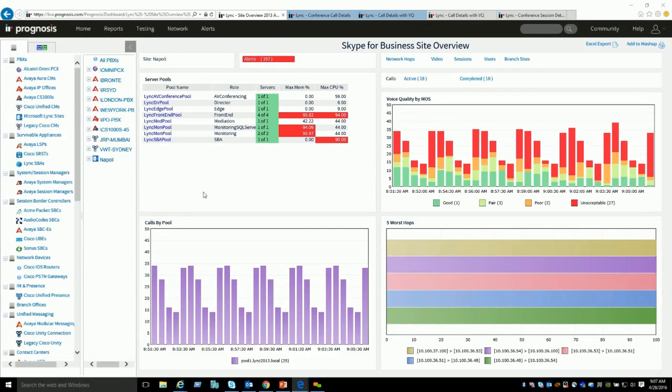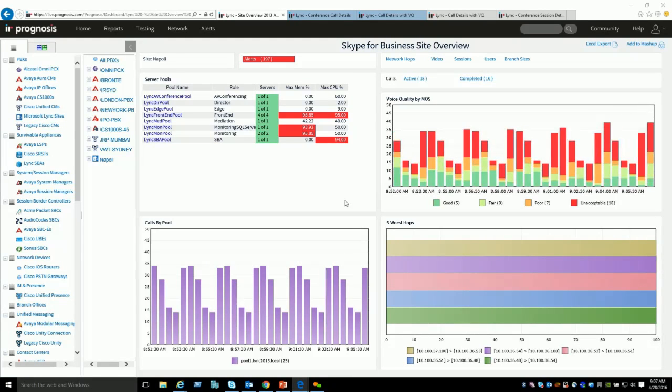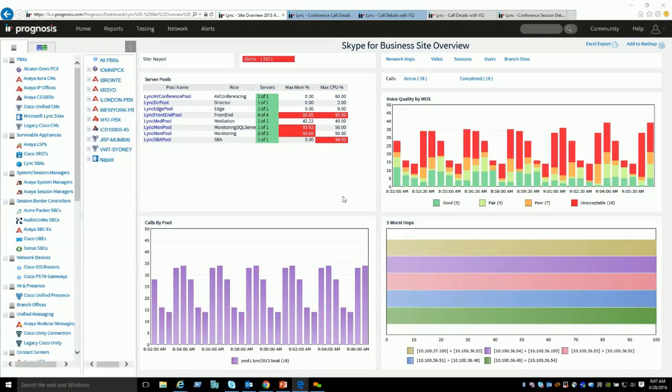Okay. So for those of you who have not had an opportunity to see Prognosis, this is really the main UI. This is a browser-driven UI. HTML5 compliant browsers have no issue with this interface, so that would be your Chrome, Safari, Edge, or IE. But point being, 98% of our users and UC administrators work with the web UI.